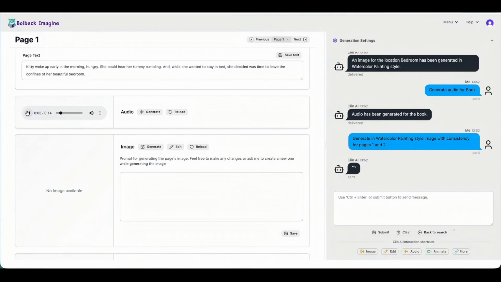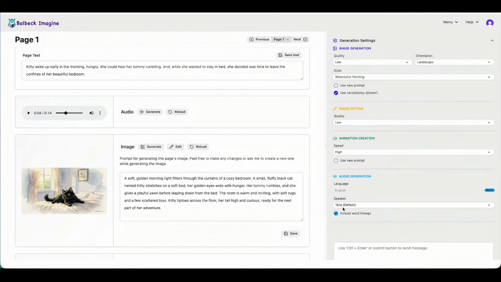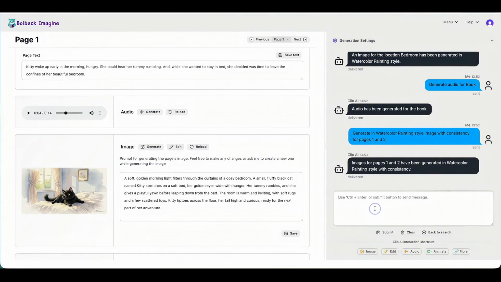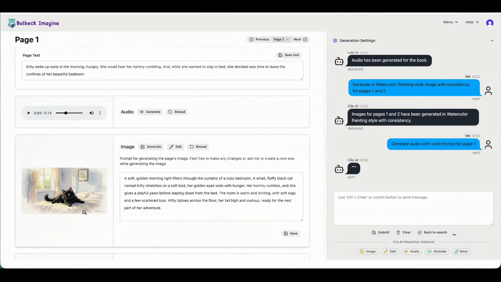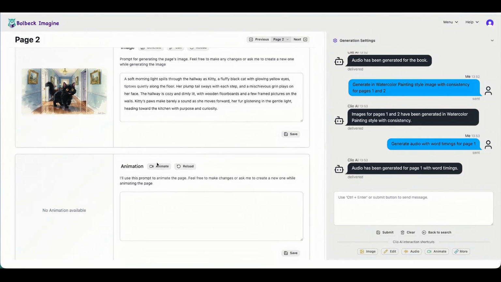And while it's generating that, we can come in here. Let's see, that was created. I'm going to go and make a small change here. And I'm actually going to come here and turn on word timings. And I'll show you what word timings is in a little bit. And I'm going to say let's do just page 1 so that we can tell the difference. Alright, so now we have the image of Kitty in her bedroom. Next we have Kitty in the hallway. Cool, so we have 2 pages. And let's go ahead and animate this page as well.